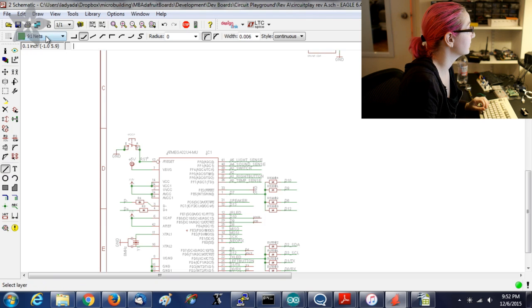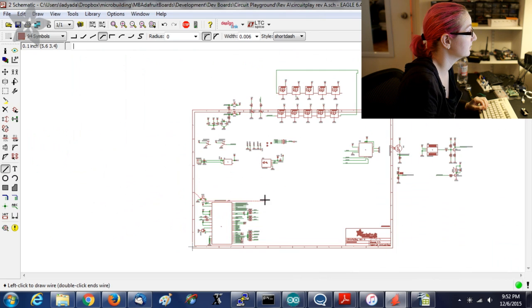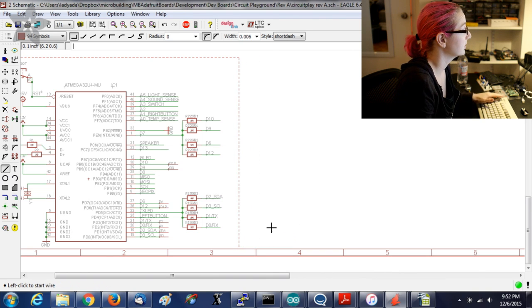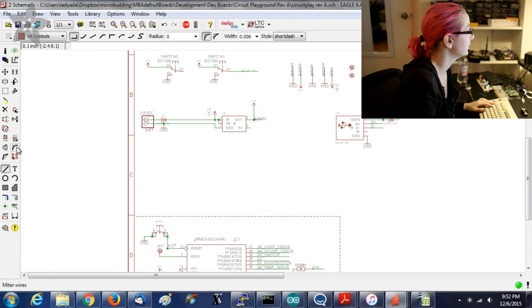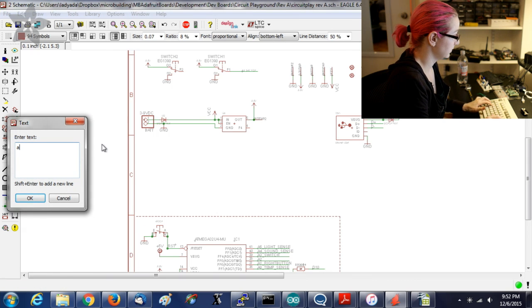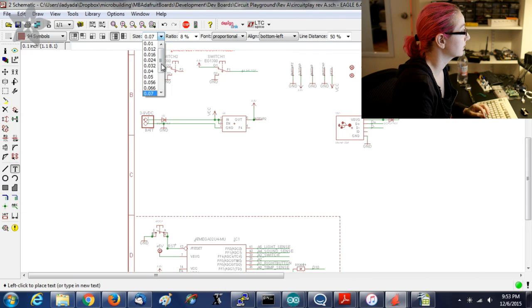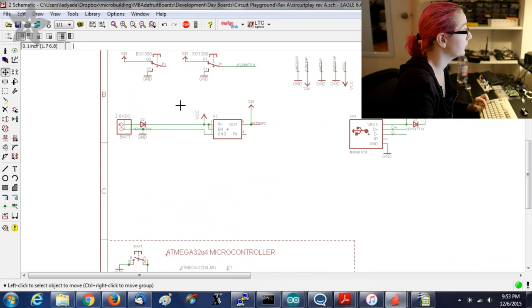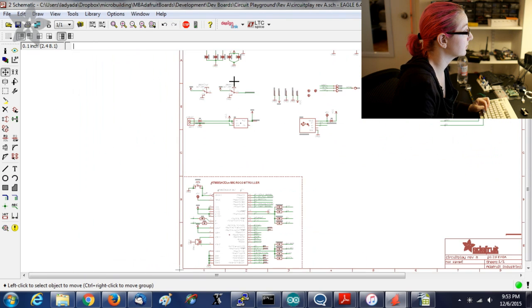And then this is a thing that K-Town has taught me that I'm kind of into. He uses a short dash and just makes a nice little cove for this, and then you can label this ATmega324 microcontroller. Bam. Okay, well, cool.